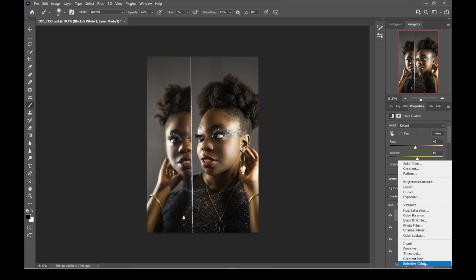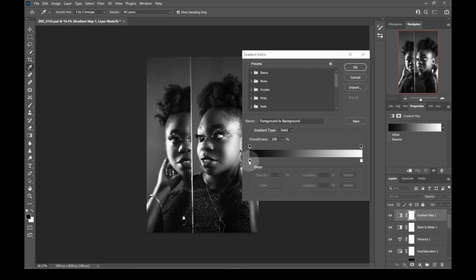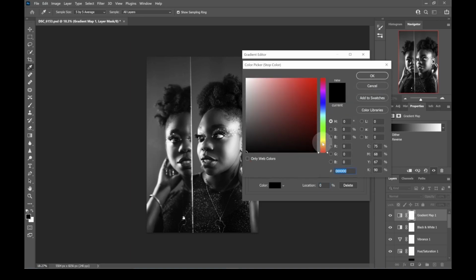So I'm going to go to Gradient Map and whatever's on the left might be, I forget, the shadows or highlights. So I'm going to double click this, and to get that cinematic look, you want orange on one side and blue on the other. So I think, but basically you want orange in the highlights and blue in the shadows, I believe. So I'm going to double click this dropper tool here.